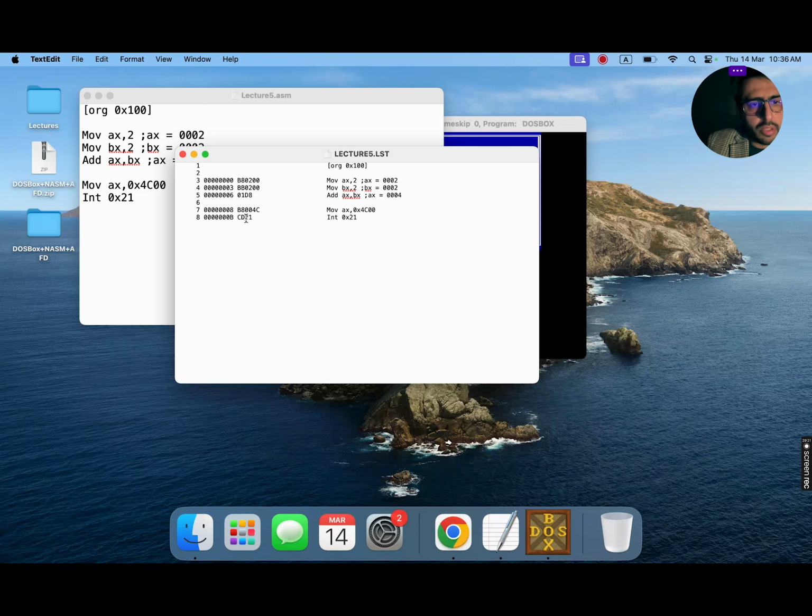The third column consists of machine code and data. So B8 is the machine code of move AX, and 0200 is actually the little endian representation of 0002 that we moved in AX. And the fourth column is actually your source code.